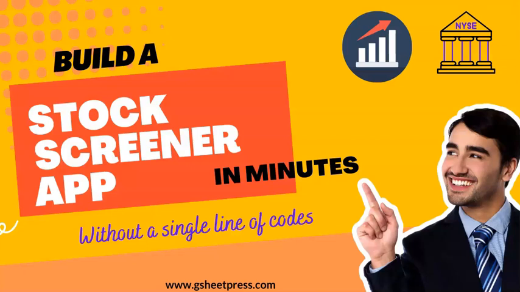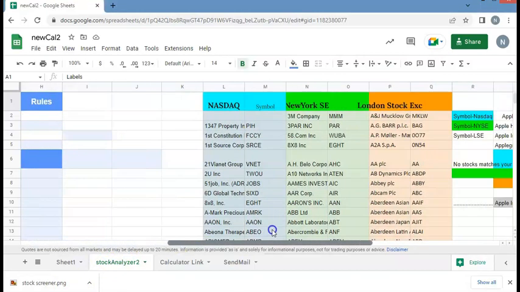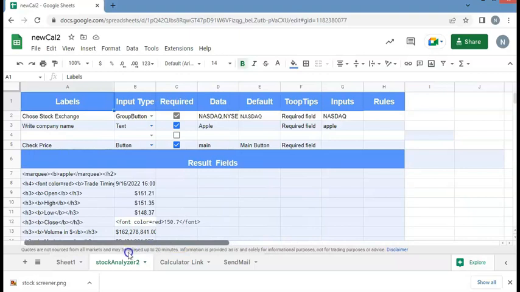What do you need to create this app? Two things: Google Sheet and a premium add-on, GS2Web SaaS, for Google Sheet. Let's get started. As you can see, we have already created a Google Sheet where by using Google Finance and query formulas, the stock pricing details come in.